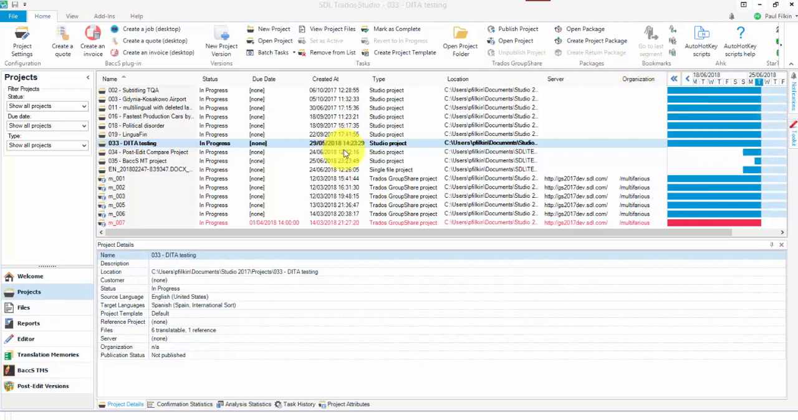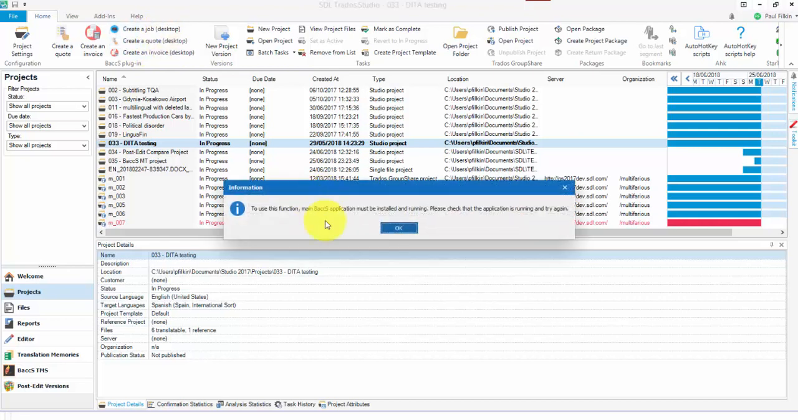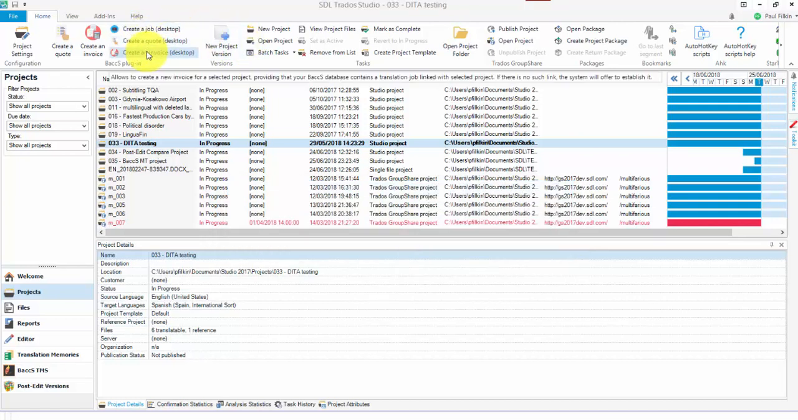So when you install the BaccS plugin, you get two things. You have a new ribbon item, a set of ribbon items called BaccS plugin in the home view of the projects view. And if you click on any of these items on the right that have desktop written after them, if you don't have the main application installed, you just get a message telling you that it needs to be installed and running. So these three items on the top here are specific to the paid for application.